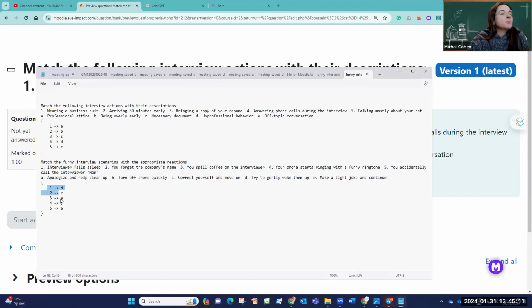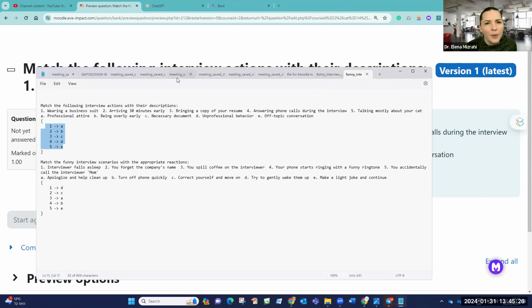What was the prompt? Here's the prompt. I asked for a matching question, and this is what it produced in the GIFT syntax. But I guess this was interpreted in the wrong way. I don't know. I will double check that. But I know that I can demonstrate another file with the matching question that worked really well.